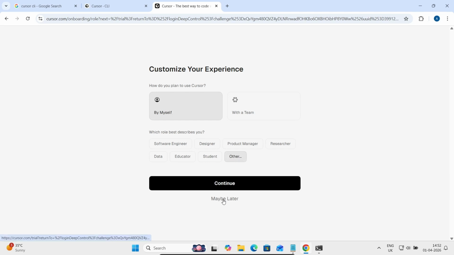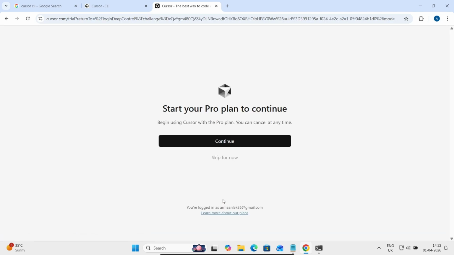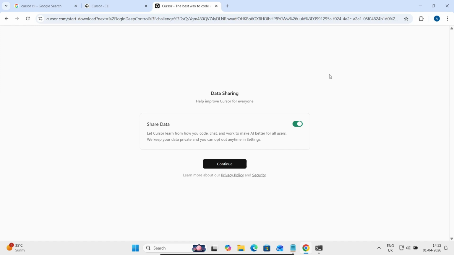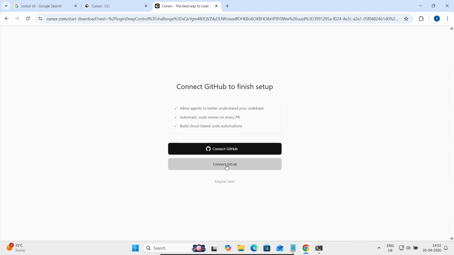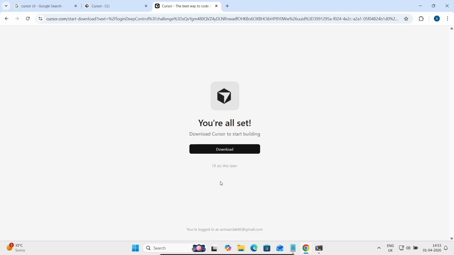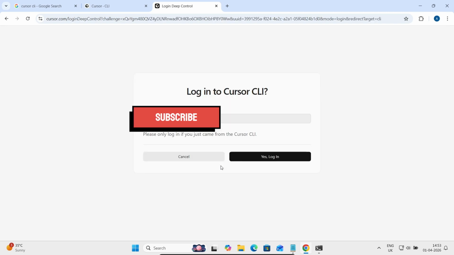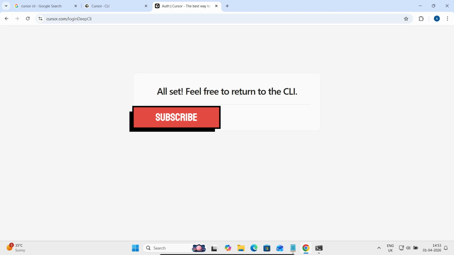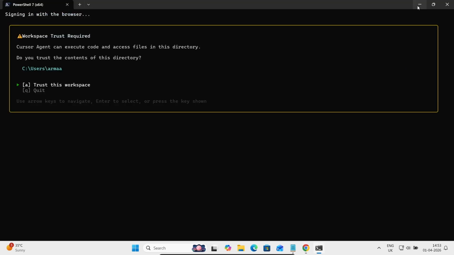Okay, maybe later I will do this. Or skip for now. Unchecking this one, continue. Maybe I will do this later. Feel free to return to the CLI. Let's go back to the CLI.